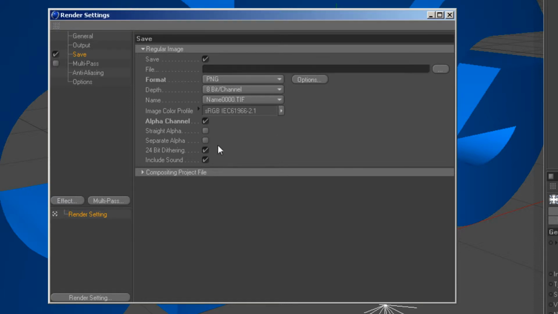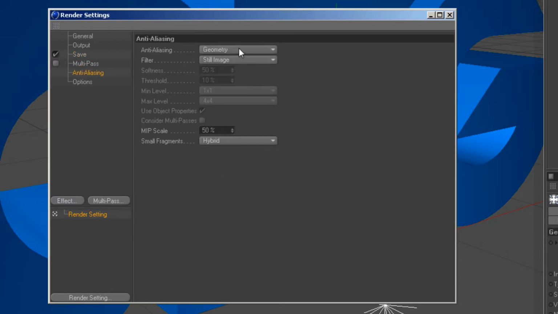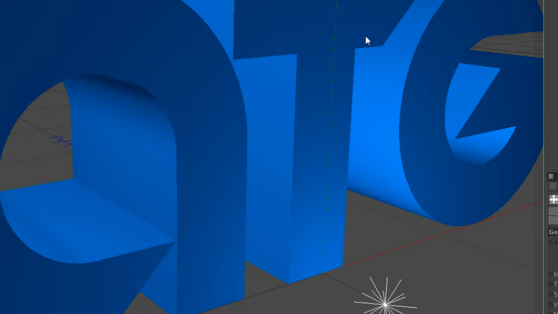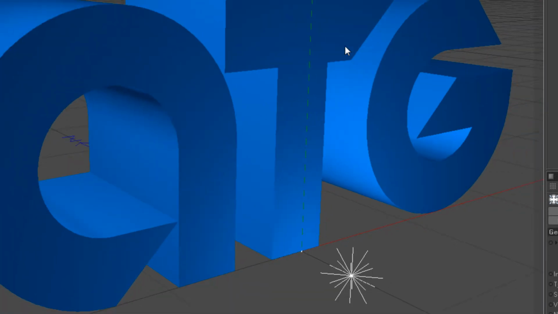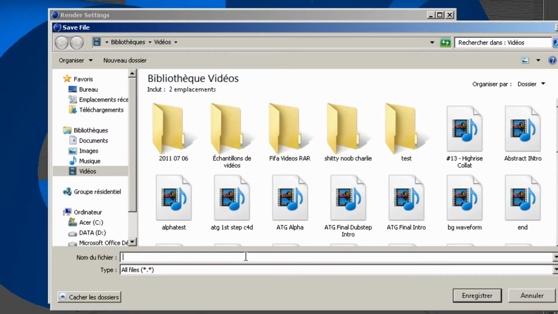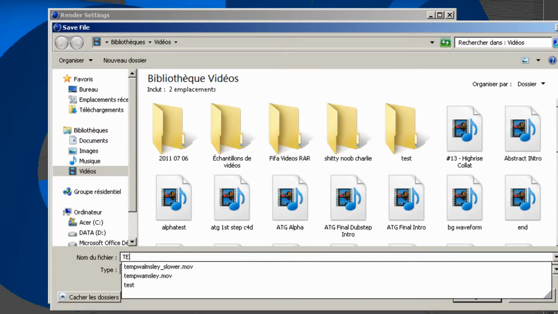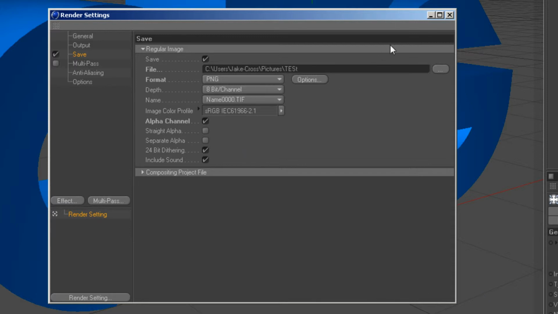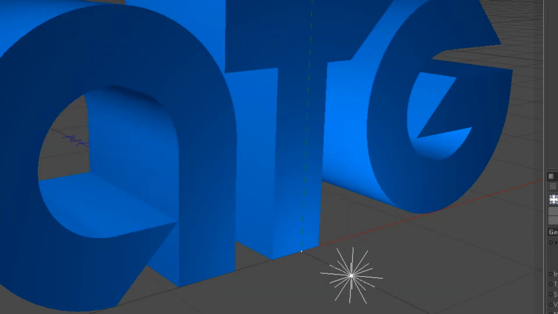Options, you don't need to touch anything. Anti-aliasing, I might bump it up to best actually there. You could add an effect, ambient occlusion, global illumination, whatever, but just for the sake of this, I'm just showing you that it renders out. Of course, give it a name to the file. I'll just put test. Put it into images. And that is it, so you can render that out.